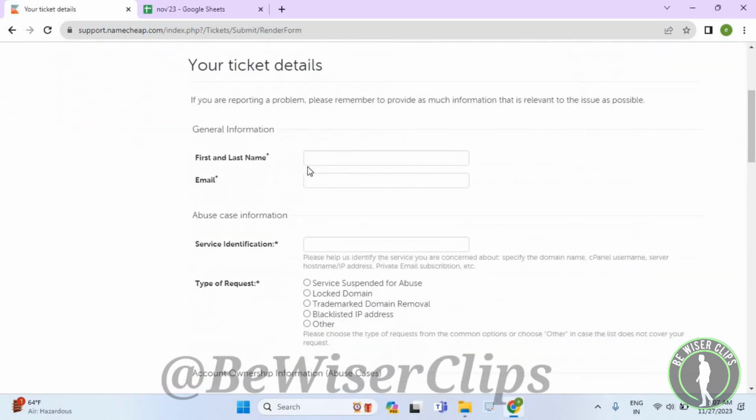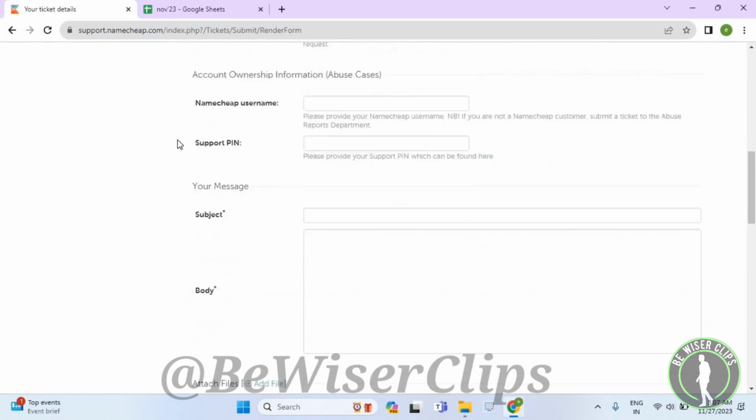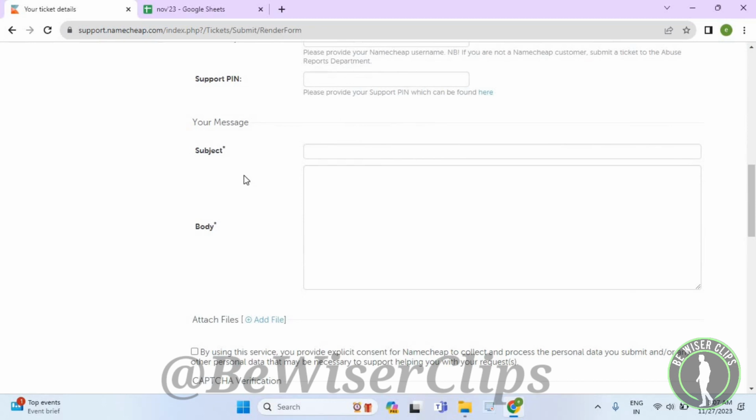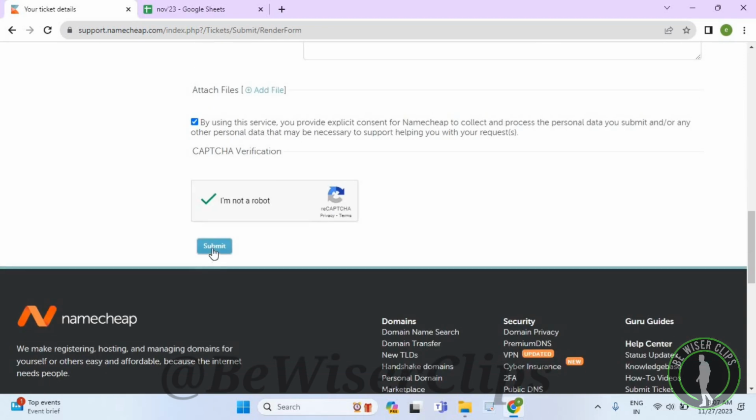Now scroll down, fill all of the general information, abuse case information, account ownership information and your message to the customer service. And after filling all of these details, you just need to select on this button like this, select on I am not a robot and then select on submit. And that's how you guys can successfully submit a ticket on NameCheap.